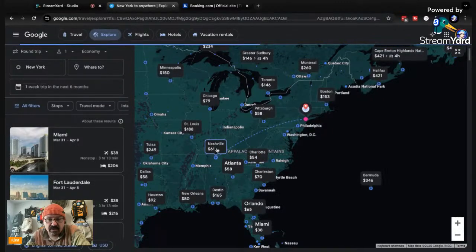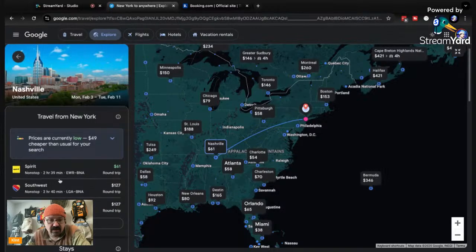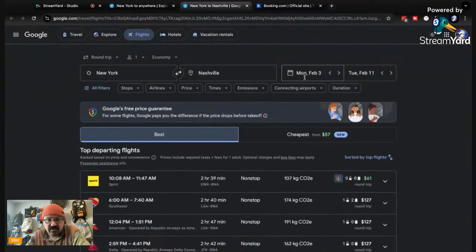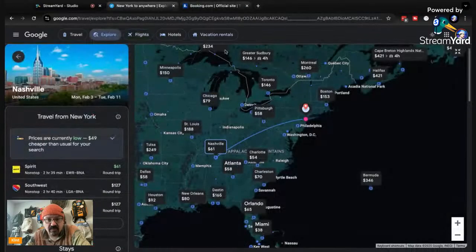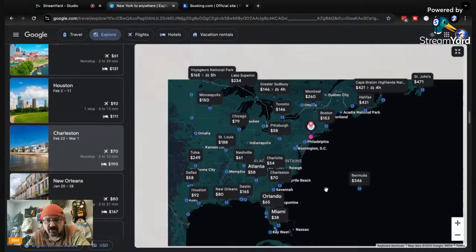And then let's say you wanted to go to Nashville. You would just click on Nashville and you would see that Spirit would fly you in 2 hours for $61. And then if you click on that, you'll see that that flight is from February 3rd through February 11th. And you could see, would that timeline work for me? Okay. But let's not go to Nashville. Let's go someplace a little wilder.